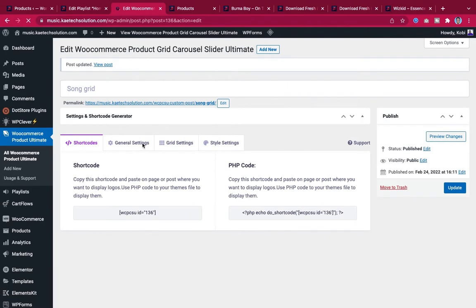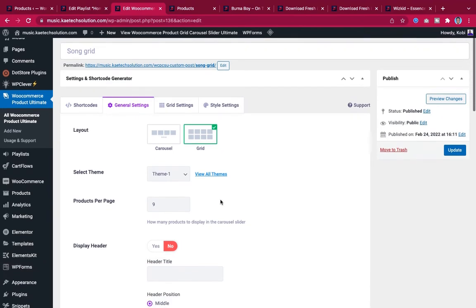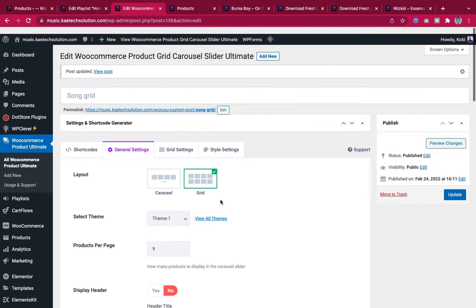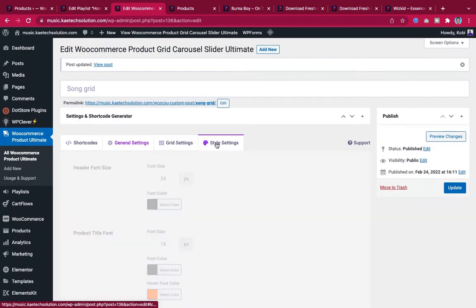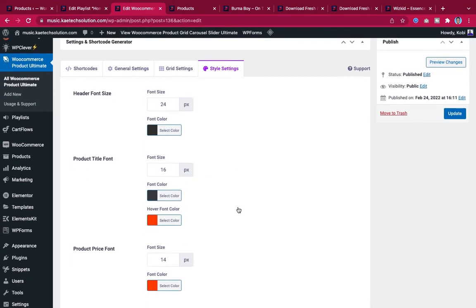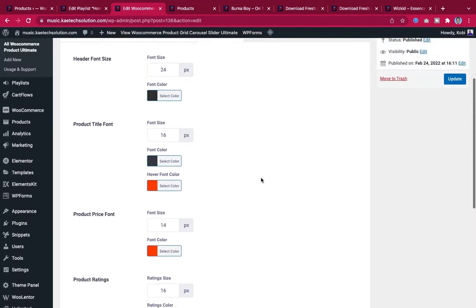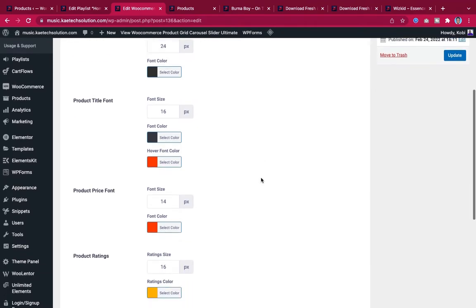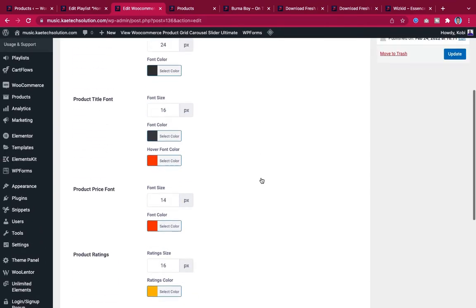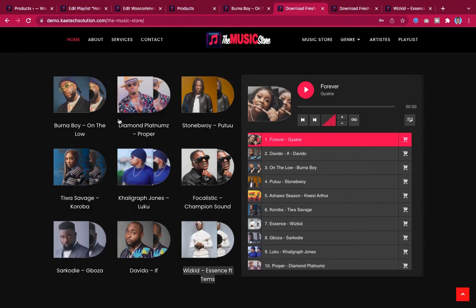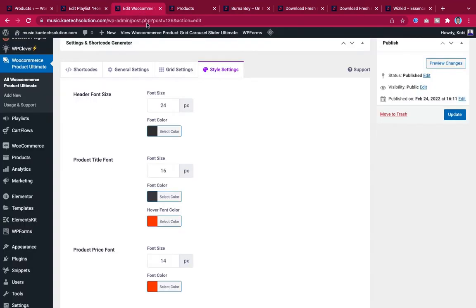Now let me go to the general settings to also check whether what we did was there. Okay, yeah, everything is there. Now let's go to the style settings over here. Now this is how we can style the grid, everything. Okay, so we can decide to style it the way we want it.